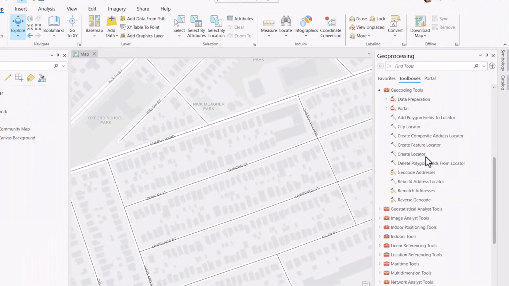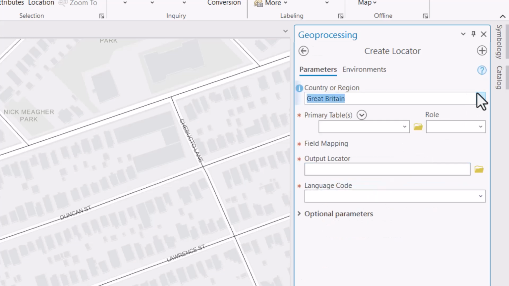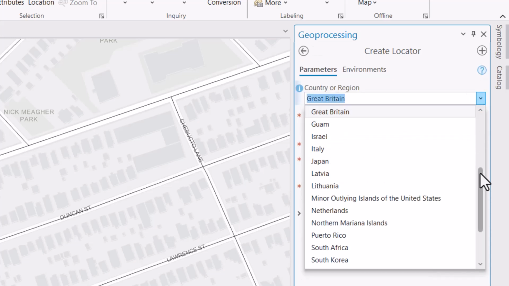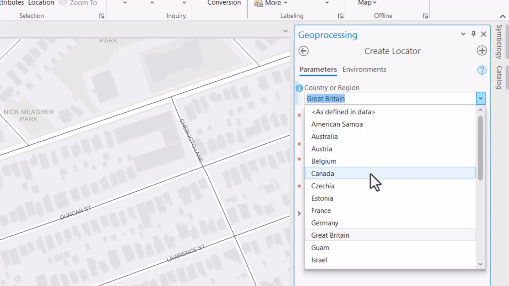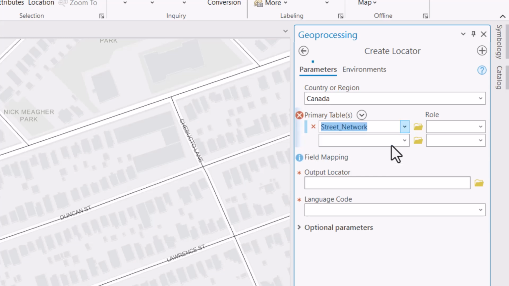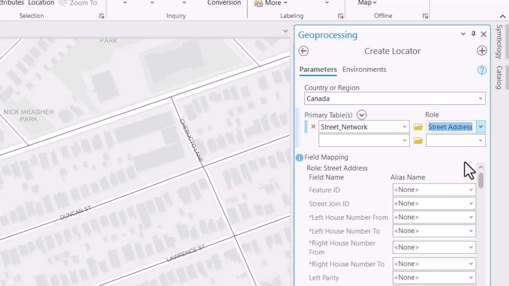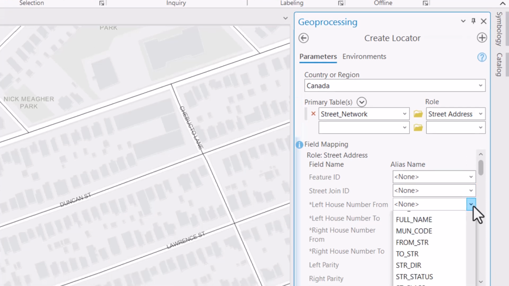Now that you have the right street data, it's go time. In your geoprocessing tools under Geocoding tools, you'll find the Create Locator tool. Open this tool and start setting the parameters beginning with the country. For your primary table, choose your street data. And for role, choose street address. This defines the field mapping.